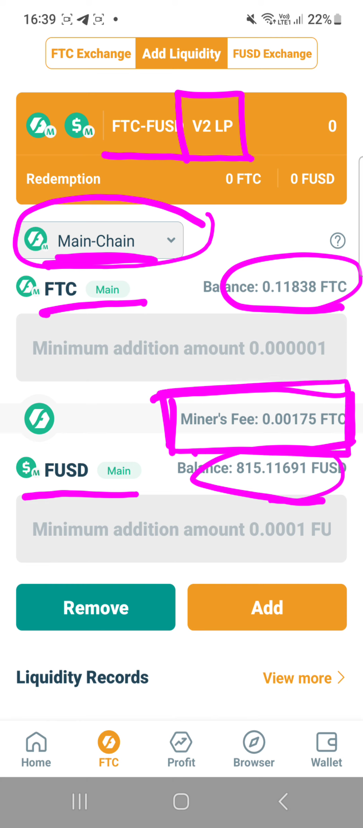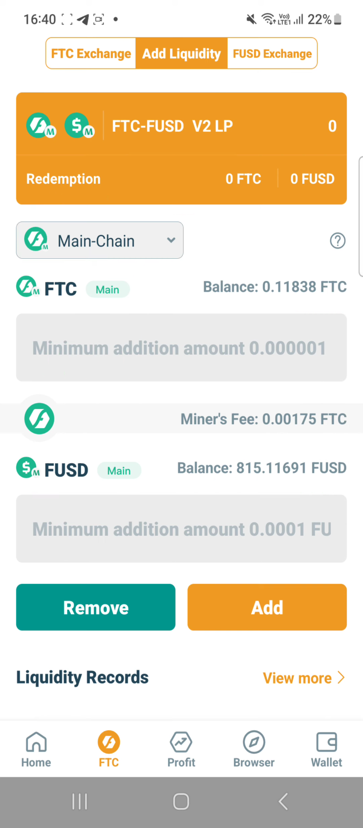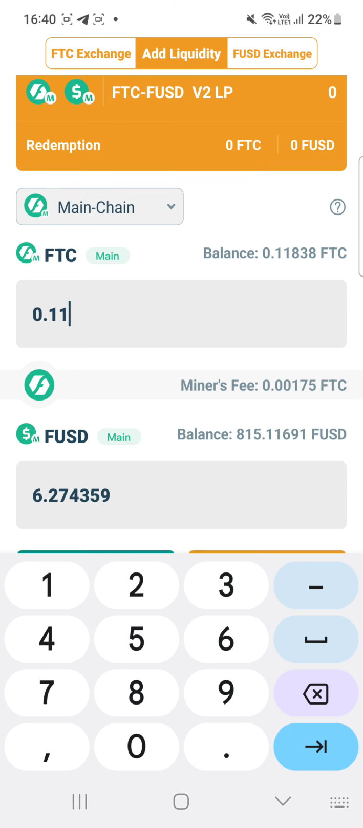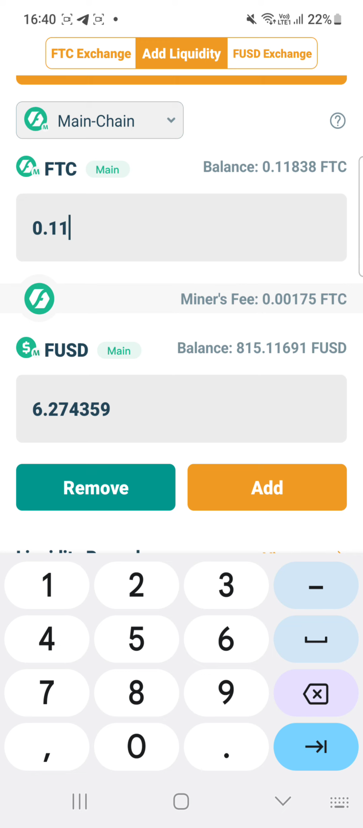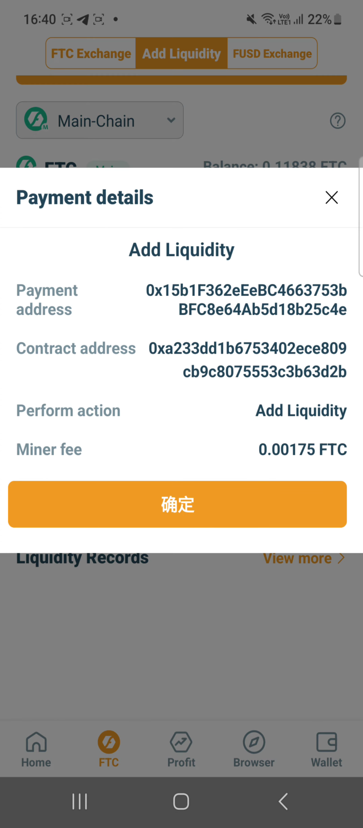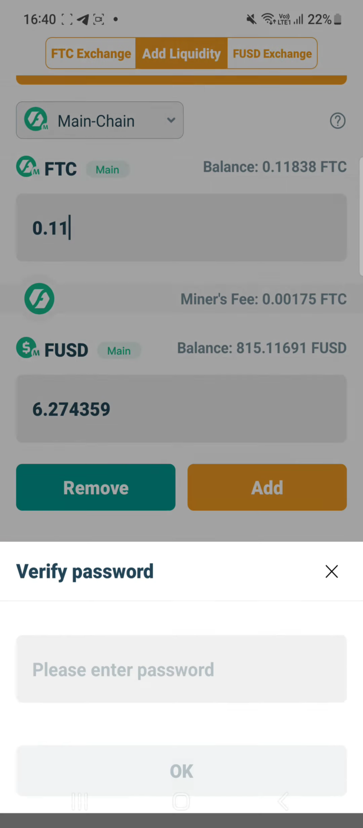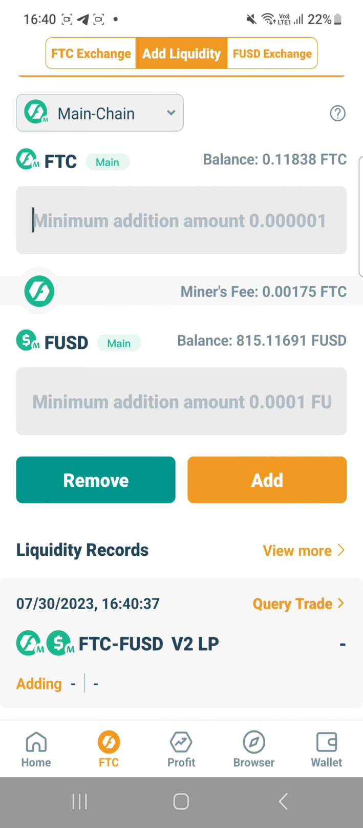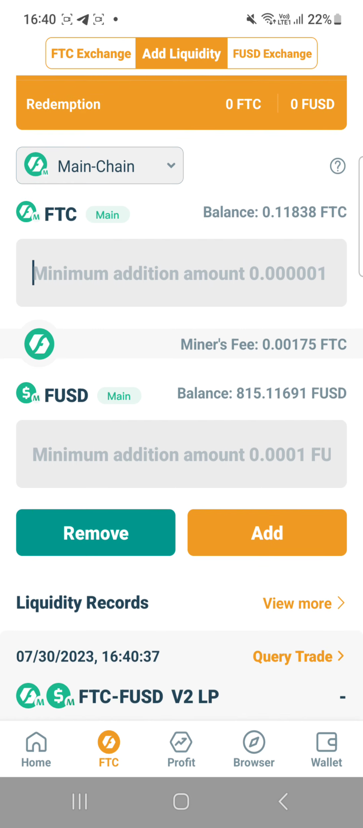Okay, so without further ado, let's quickly add our 0.11. So I'm going to key in 0.11. Like I say, I want to make sure I have a buffer, and this will come to the amount of $6.27. So let's add now, and it will show that there is a minus fee. Okay, and this is in Chinese 确定 for confirm. So let's 确定 and key in your password, and there, it's done, and it says it is adding.